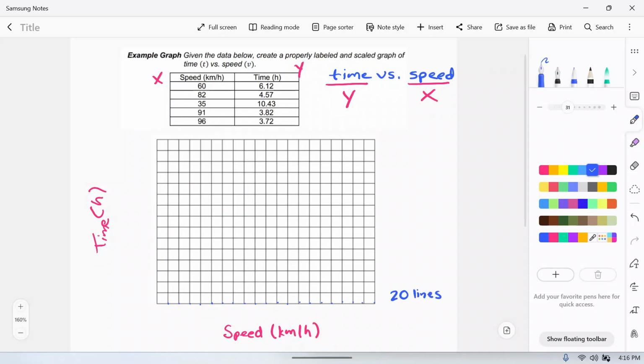And for the x-axis value, I look at what my highest value is. Now, this table is out of order, so I just have to find the highest one, which is 96. What I want to do is take 96 and divide it by 20. When I do that, I get 4.8. Now, 4.8 would be really weird to make a scale. But I want to round up to something that would make sense, that I could estimate in between the lines. So 4.8 is approximately 5.